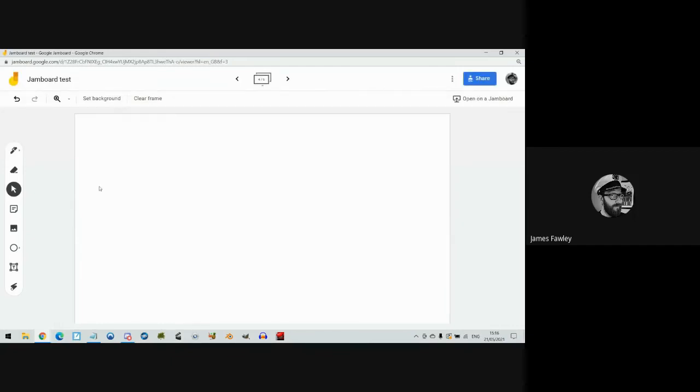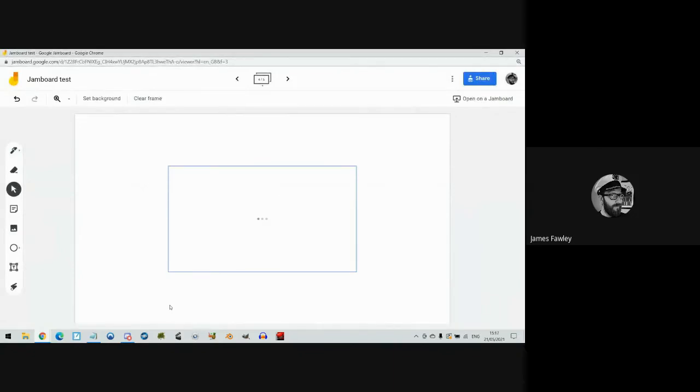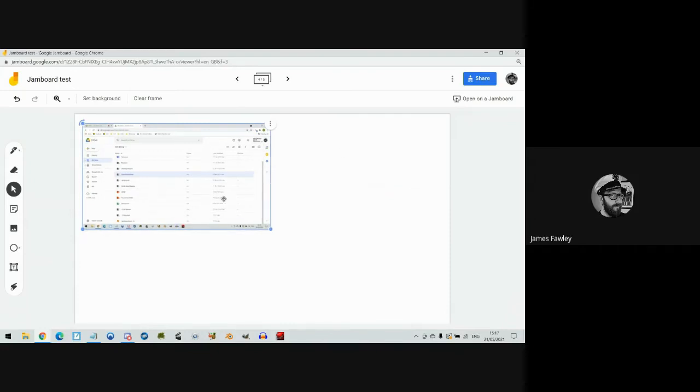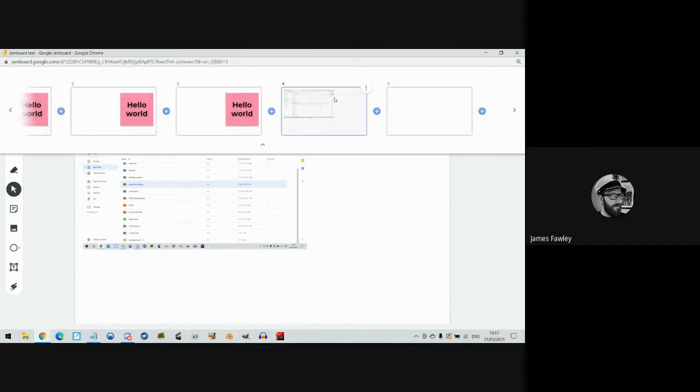You can see it is blank. I could, if I wanted to, add images for other people to view. This includes things like screenshots. Here is a picture of my drive. If I take a screenshot, I can post that image by pasting it in here. And there you can see there is an image that anyone who had access to this Jamboard would be able to view. Again, I can resize it. I can duplicate it or delete it. If we look at our frames, you can see which one has got the image.